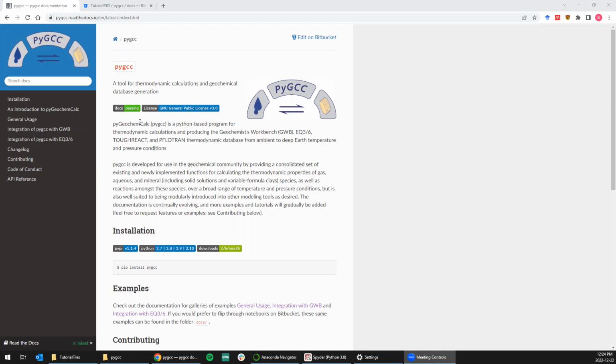So if you want to use PyGeoChemCalc, you're going to need a Python implementation. For example, a lot of us use Anaconda to run Python, but you can determine how you'd like to use Python on your own computer. So in order to install PyGeoChemCalc, we use this command, pip install PyGCC. I'm just going to walk through how I would do that using Anaconda and the Spyder interactive development environment.